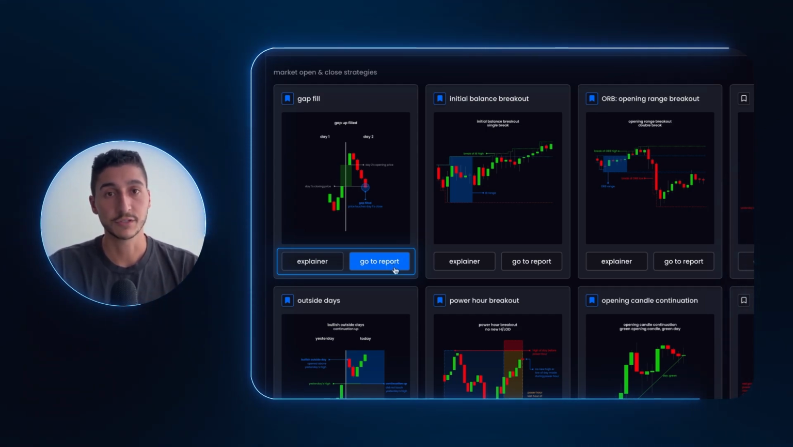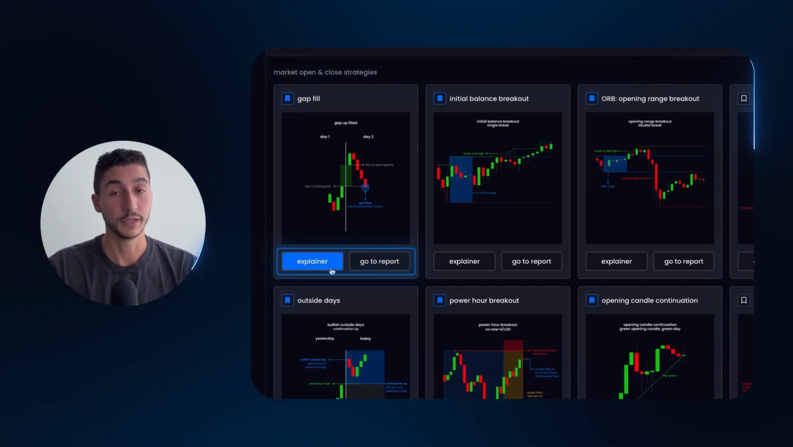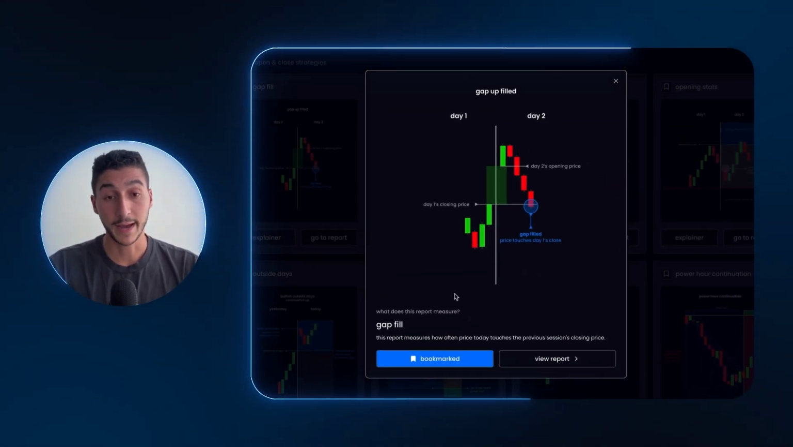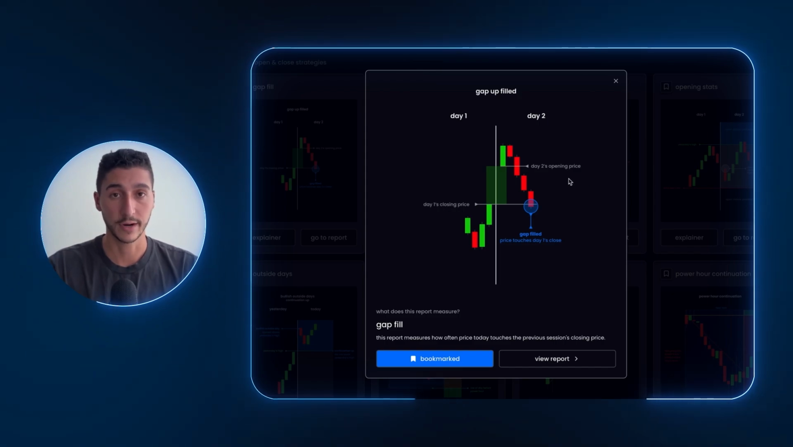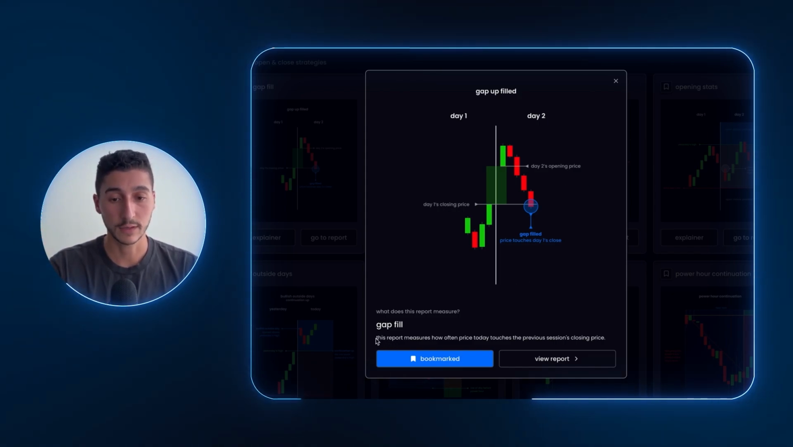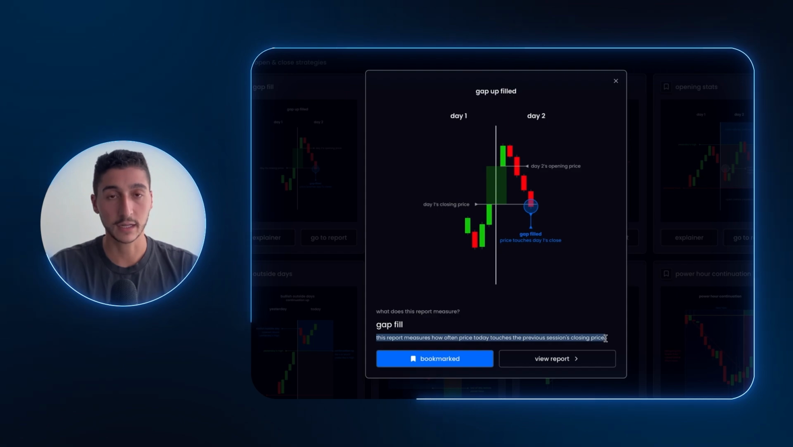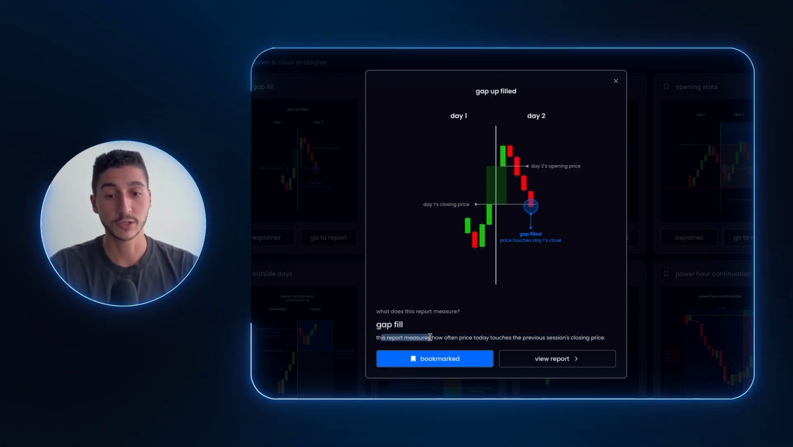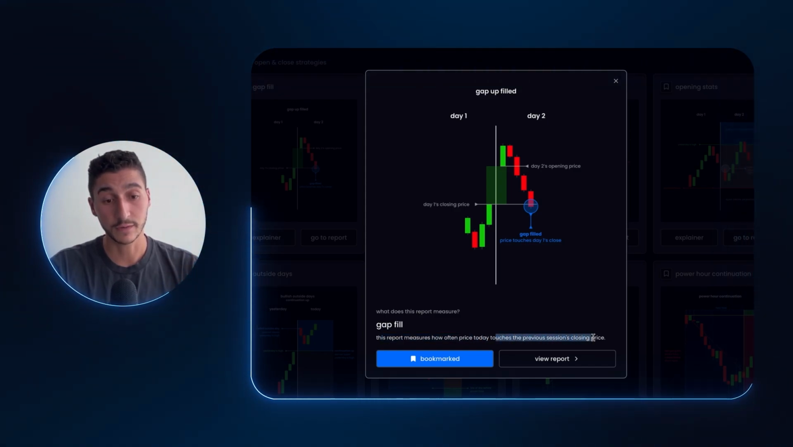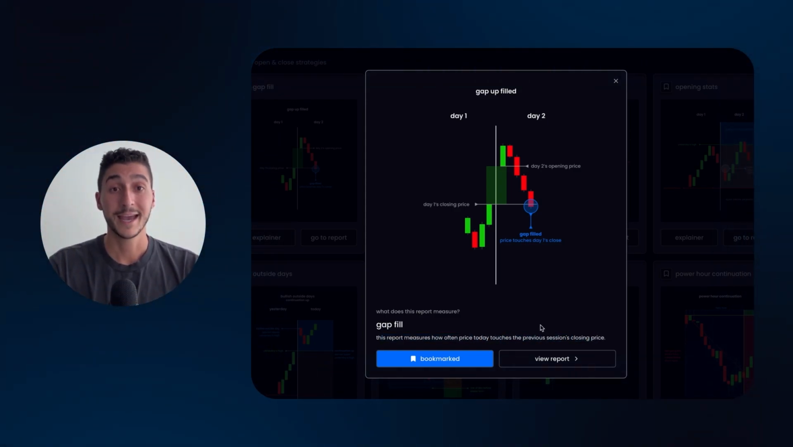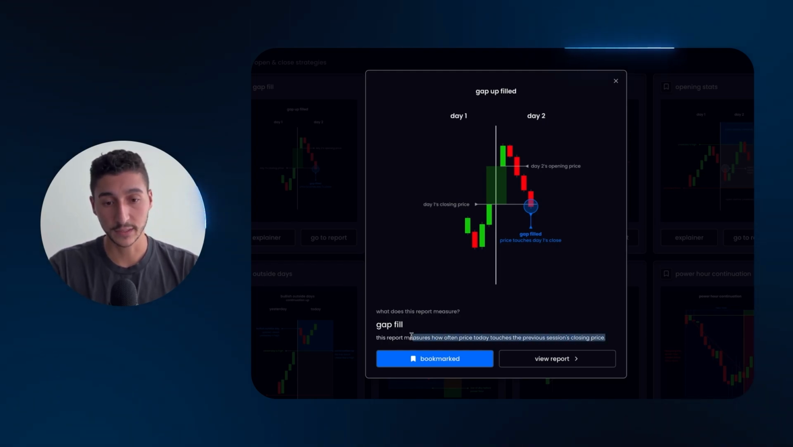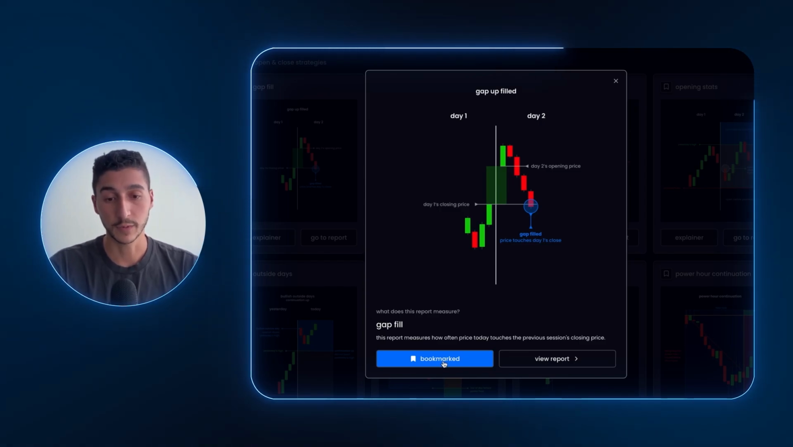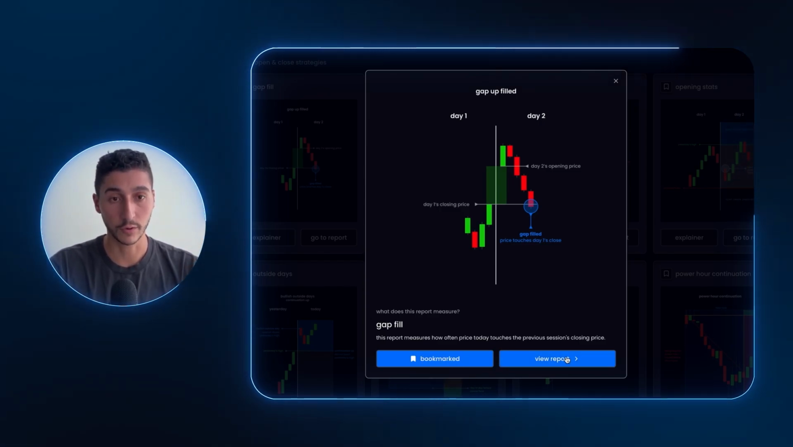Then there is the explainer button and the go to report button. The go to report button is obviously very clear. It will take you to that report page. But this explainer button brings up, first of all, a magnified image of the explainer graph. And most importantly, it will give you a 1-sentence explainer of exactly what the report is measuring. In this case, we're looking at the gap fill report. You can see this report measures how often price today touches the previous session's closing price. Every single one of our reports has this 1-sentence explainer, so you don't have to actually go into the report to see what it does. And from here, you can either bookmark it or go to the report.